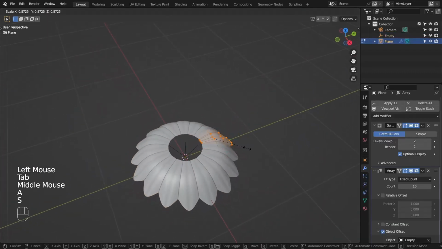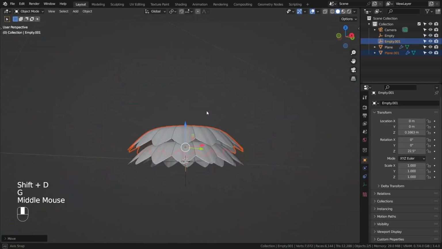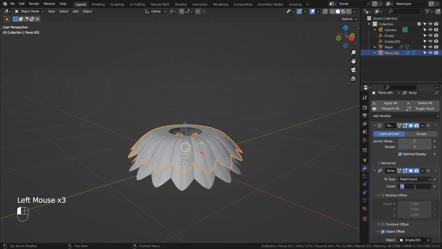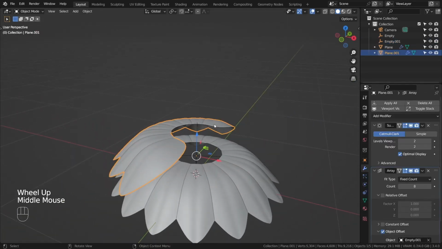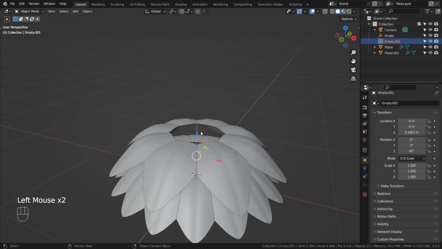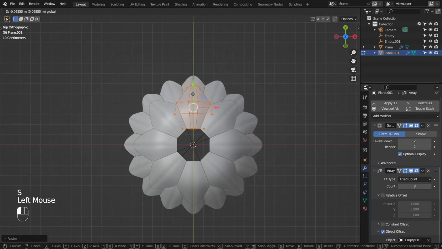Select both leaf and empty. Shift D to duplicate it. Move along the z-axis. Select the leaf. Count down the array to 8. Select the empty. Rotate along the z-axis 360 divided by 8. This makes a circle of the leaf. Scale down the leaf and move inside.